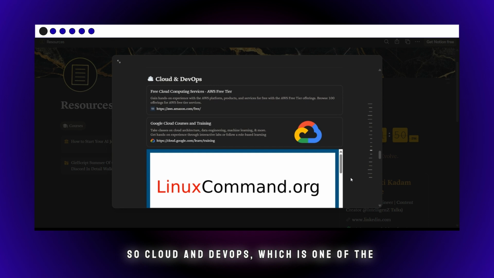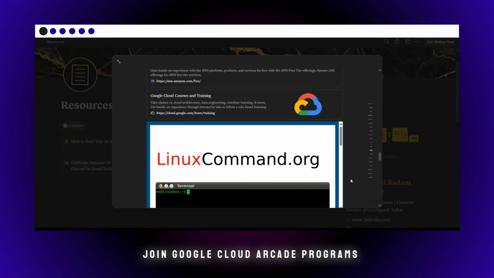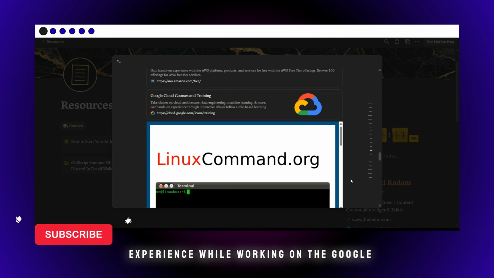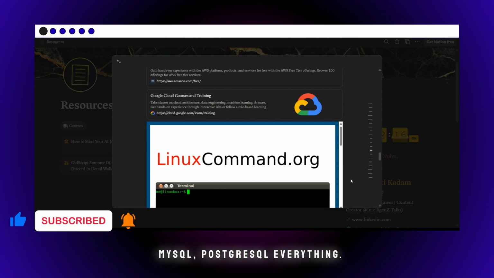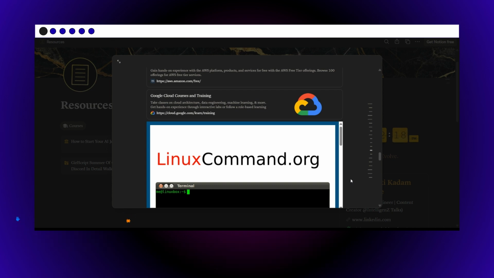So, cloud and DevOps, which is one of the emerging fields now in companies. For that you can also join the Google Cloud Arcade programs where you can get free credits. I was a facilitator and also a participant, so I did the coding and I also got a very good experience while working on Google Cloud, on machine learning, on MySQL, PostgreSQL, everything.